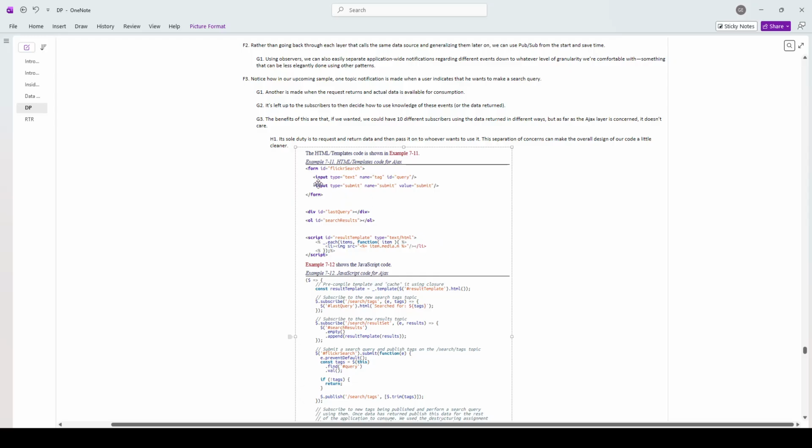So here we have a form, two inputs, and then a div. I'll just summarize this. So we have a form with an ID of flickr-search with two inputs. Next is a div with an ID of last-query, and then an OL with an ID of search-results, and then a script with an ID of result-template, with type text/html, then closing script.